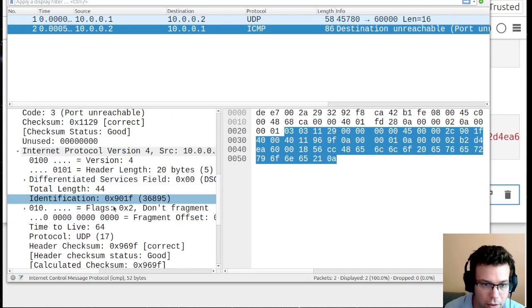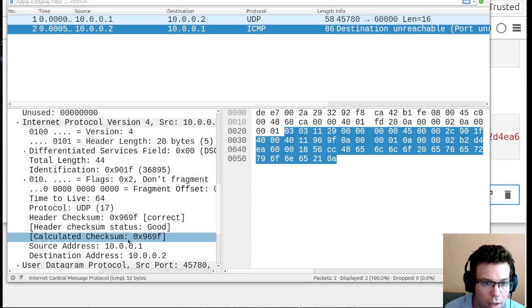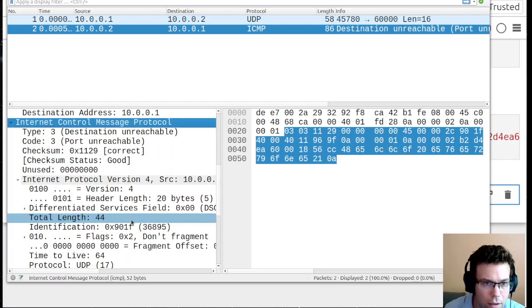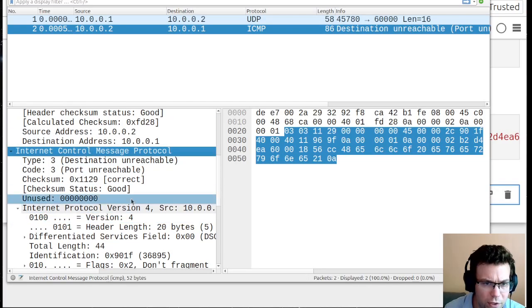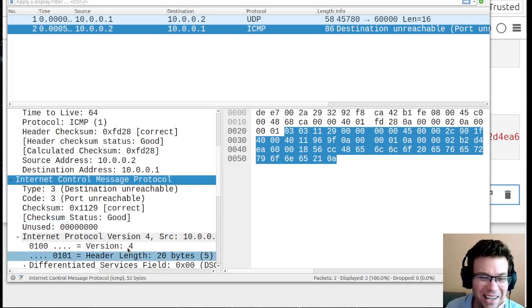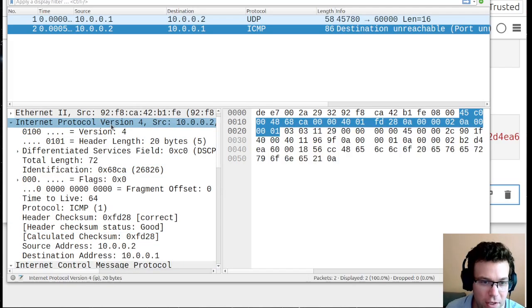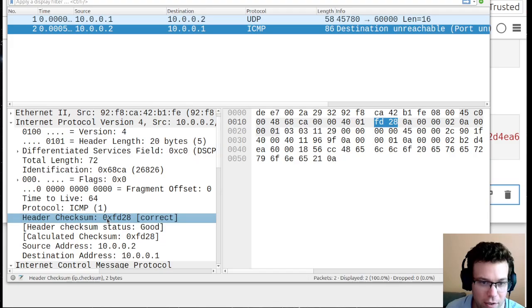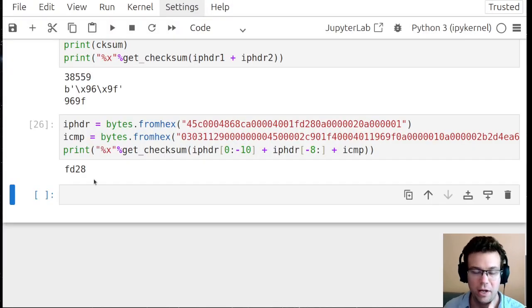And does that match here? Do I see it? Where's the checksum? Whoops, that's in the ICMP message. Okay, yeah, the ICMP also has its own checksum. But it turns out within the IP header, we have a checksum. There it is, FD28. Great. Yeah, so there's a lot of places where you could detect that you got this wrong.